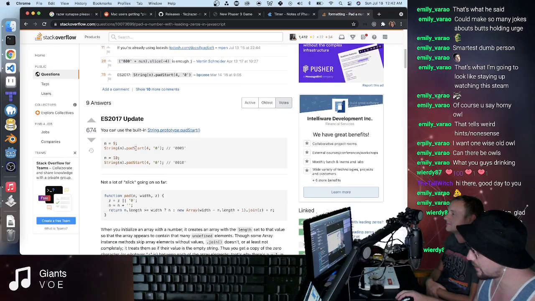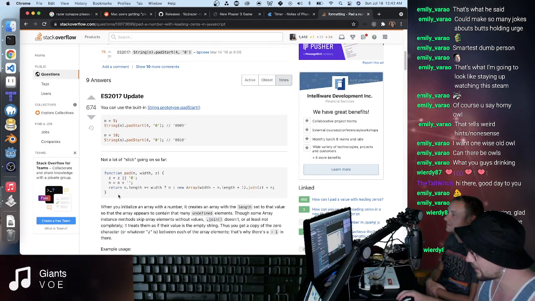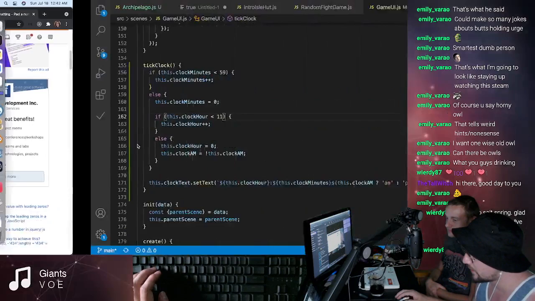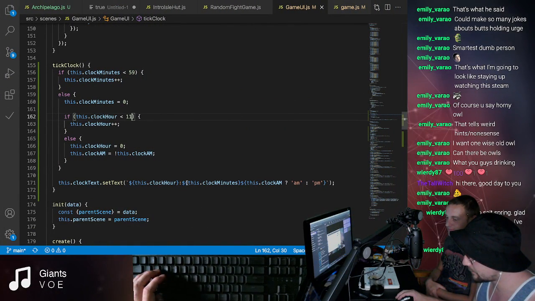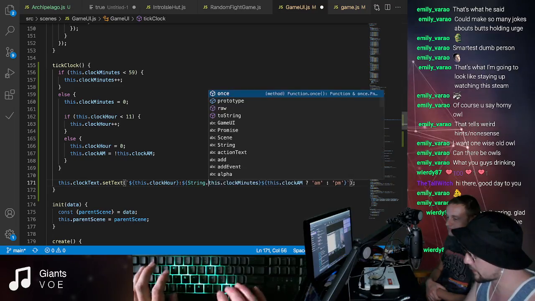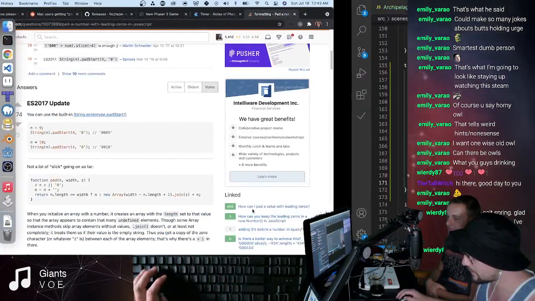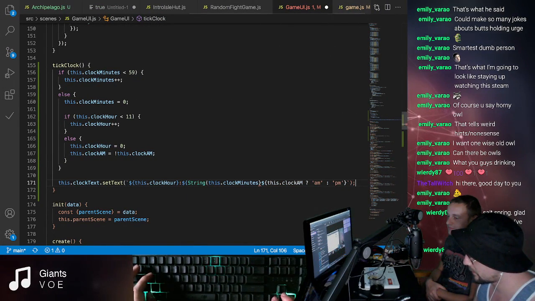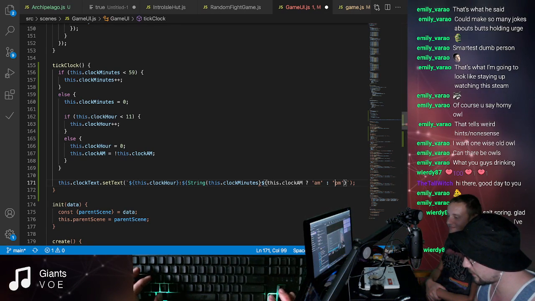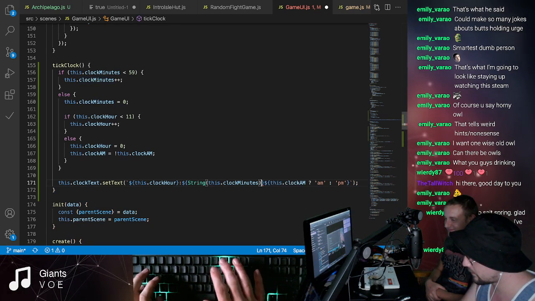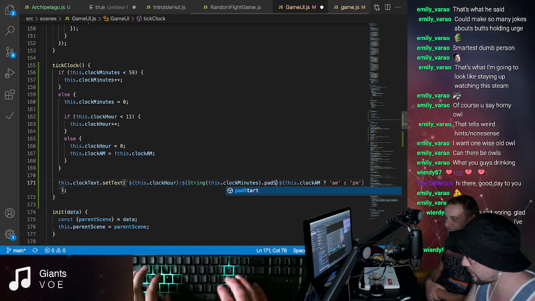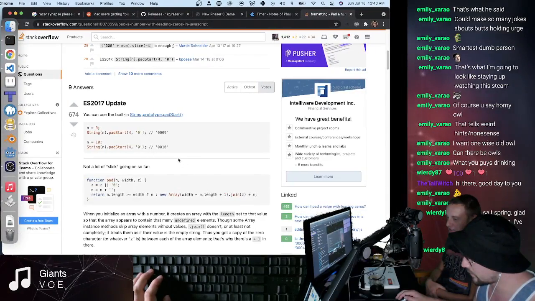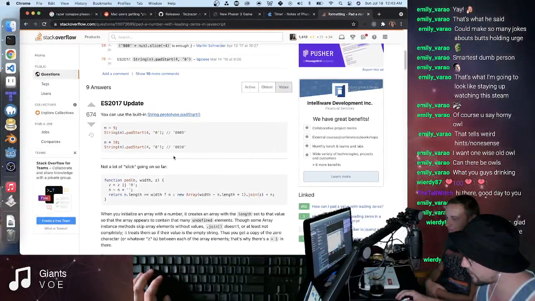Not a lot of slick going on so far. Nice, good. But here's a function, if this doesn't work, so let's try this and see if this works. So we'll say string dot, what is it? Pad, oh, string number. Passing the number. Whoa, calm down, keyboard. Dot pad start. Yeah, it recognizes it, so that's a good sign so far. So yeah, we're heading in the right direction.